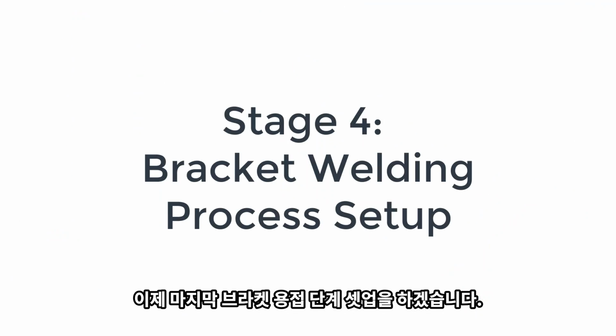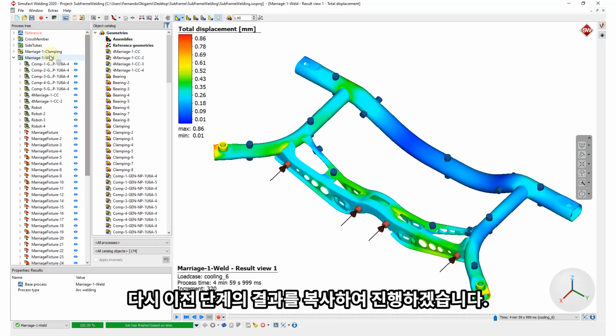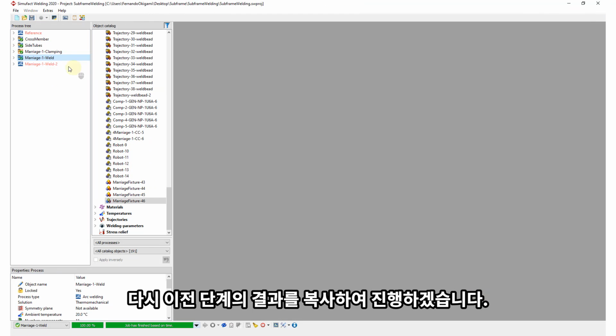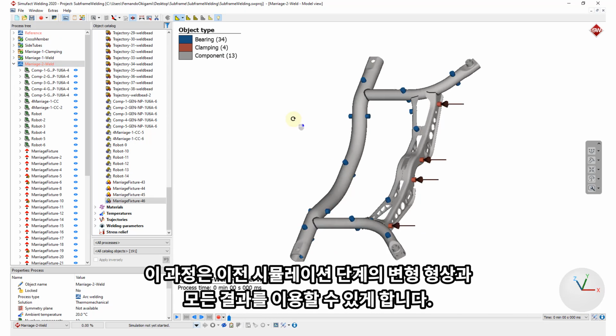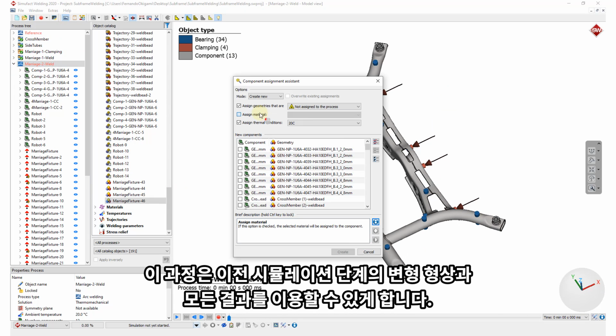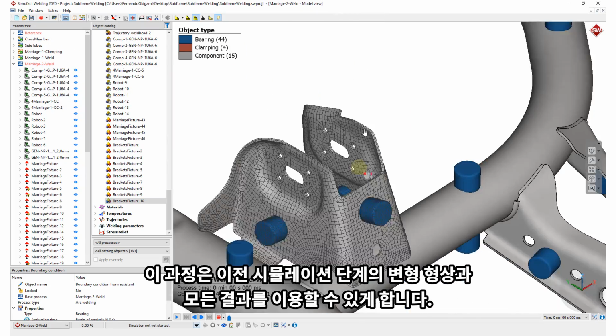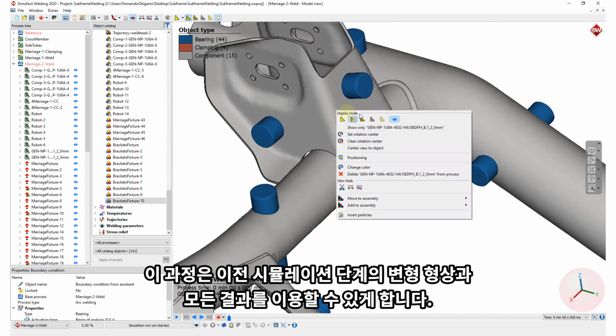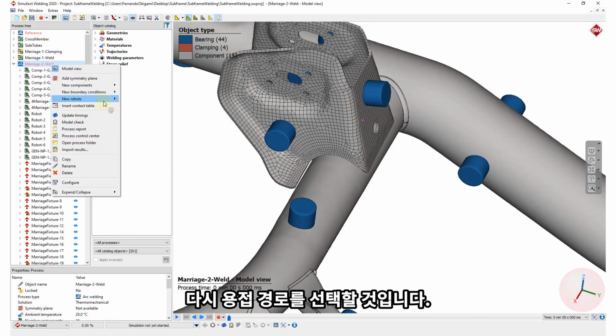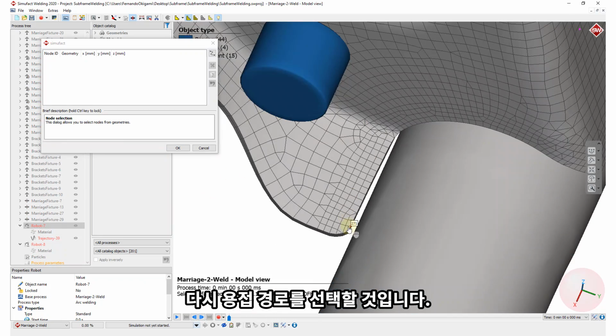Now we're going to go into the setup of stage 4, welding of the final brackets. Again, we're going to copy from the results of the last station. This enables us to carry over the distorted shape and all the results from the prior simulation step. Again, we're going to pick the trajectories.